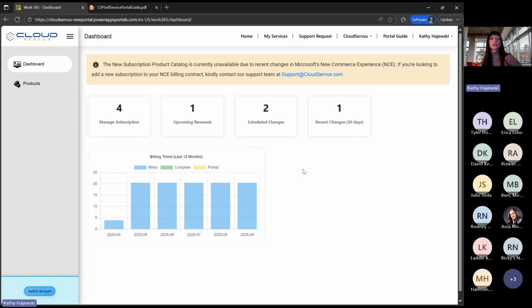Now, above the billing trends chart, you'll notice several boxes. Manage subscriptions will take you to the products page. So this is where you'll be able to view your subscriptions as well as request changes. And then you see three other boxes to the right of that. And we'll come back to these in a little bit. For now, I just want to focus on the page where you can see your subscriptions.